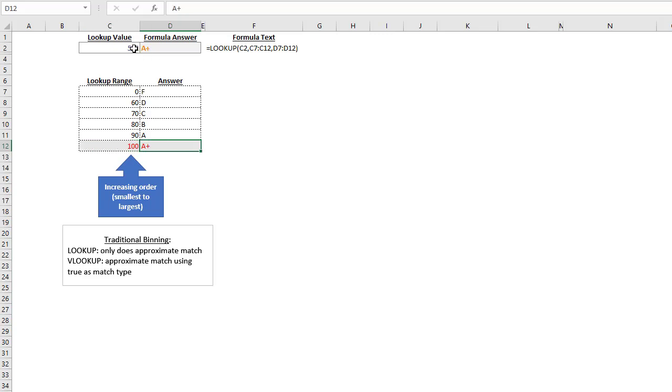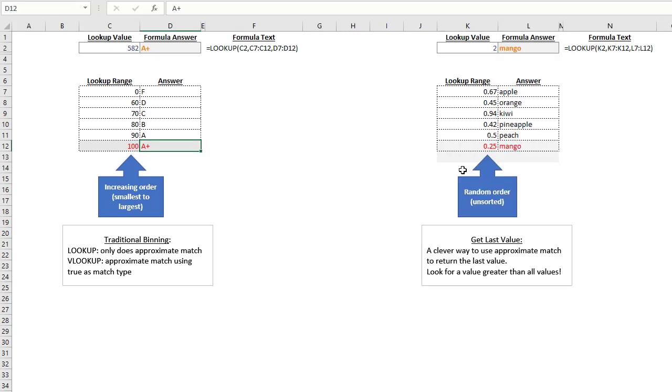If you got a score of 582 out of 100 on this test, which seems impossible, but let's say you're a genius, then you get an A+. We don't have anything higher. So it goes all the way to the top part, which is going all the way down, and it says, okay, just give you the top thing. So that's sort of what Ankur's formula is doing.